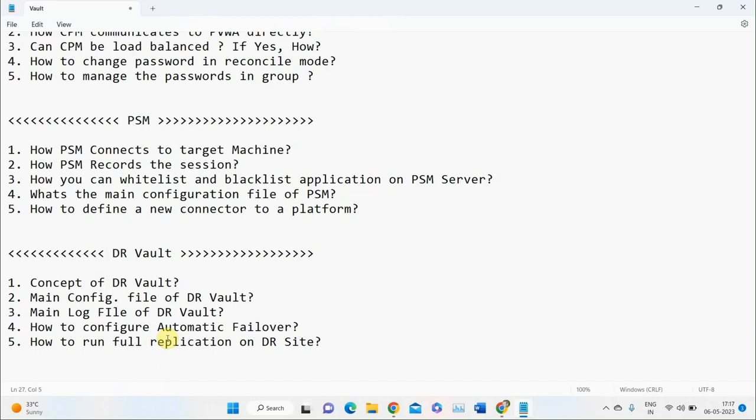And how to configure manual failover? For manual failover, we need to set enable failover equals no and activate manual failover equals yes. These we need to set up, and the database should be set to manual. Private Ark database should be set to manual.